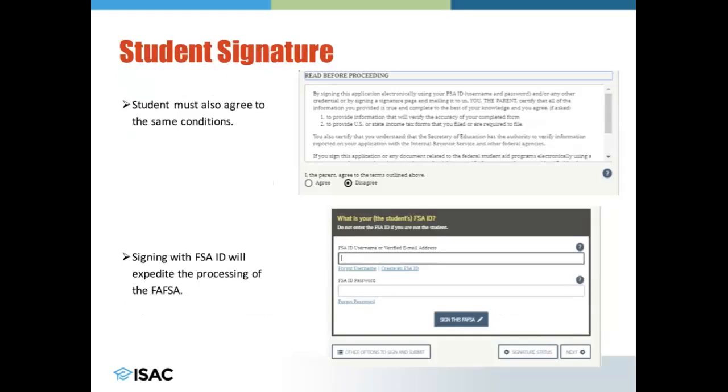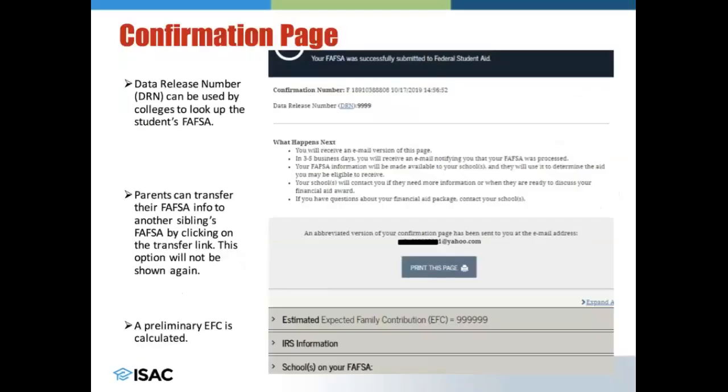If you answer the security questions to reset your FSA ID and you're successful in resetting it using security questions, you have to wait 30 minutes before you can use the FSA ID. So by all means, please use your email or your phone to reset your FSA ID. Otherwise, you're going to have to wait for 30 minutes before you can use it again. All right? And then you're going to get a confirmation page.